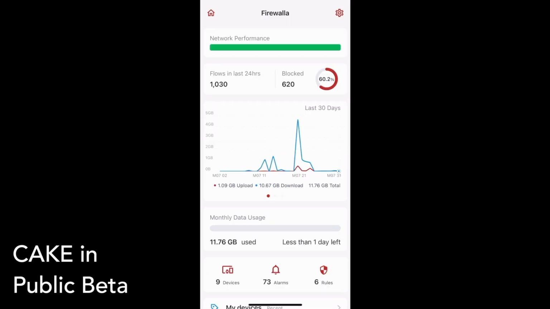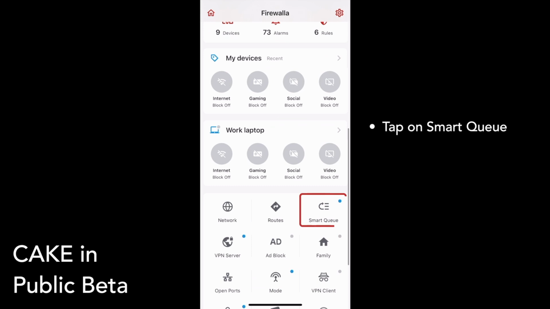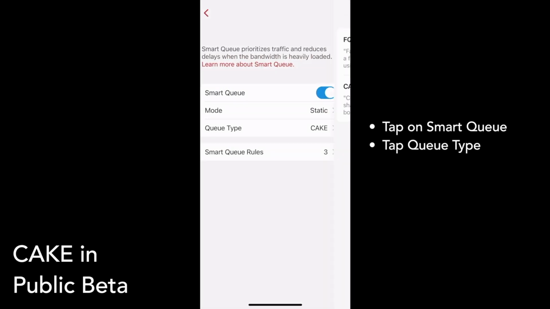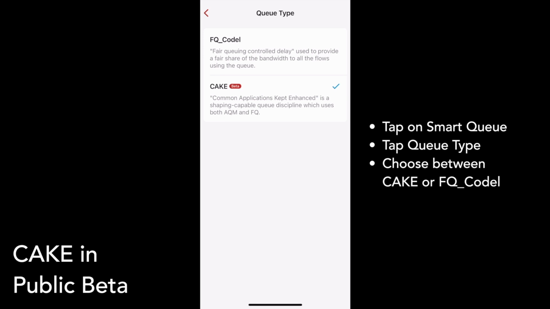We're proud to say that in this release, Cake is finally supported on all gold and purple boxes. Cake is a type of queuing method that is best used with low-speed internet. Since we're still hoping to get a bit more feedback on the feature, we're making it available to all users but attaching the beta tag to it. To use Cake, tap on Smart Queue from your box's main page. Then tap Queue Type. From here, you can choose between Cake and FQ-Codel depending on your network needs.